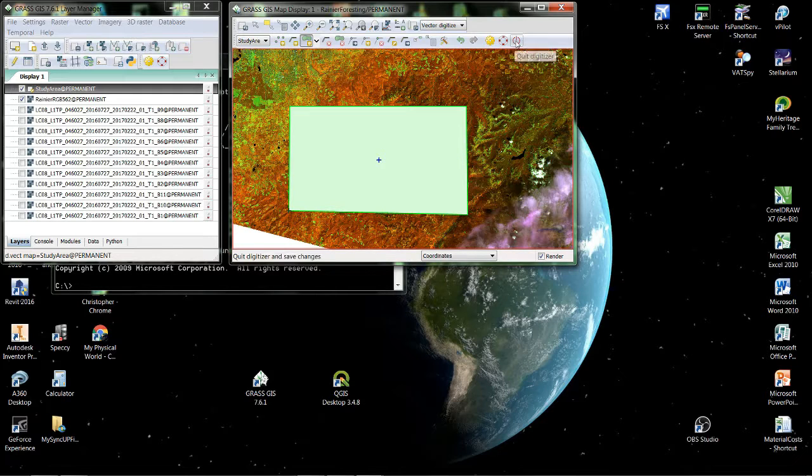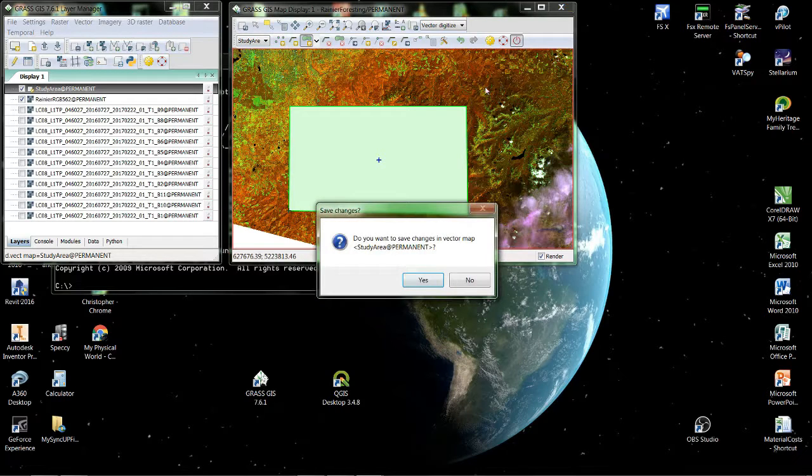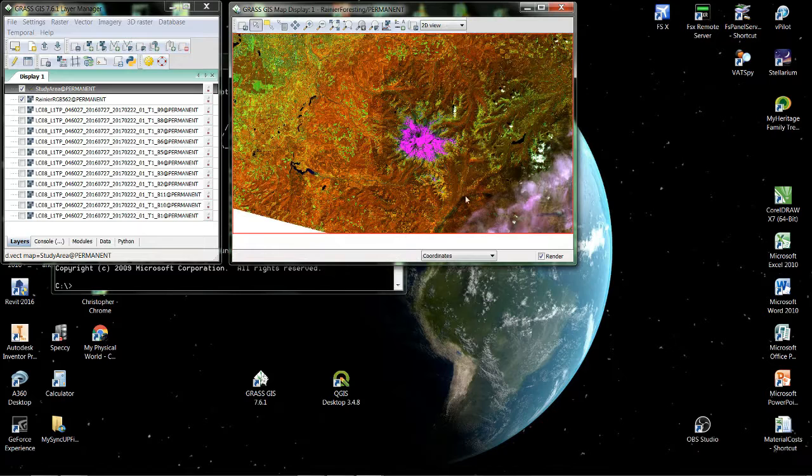Then come up to this little Quit Digitizer button in the display, click that. Do you want to save your changes? Yes. And then that returns us back to our regular display.